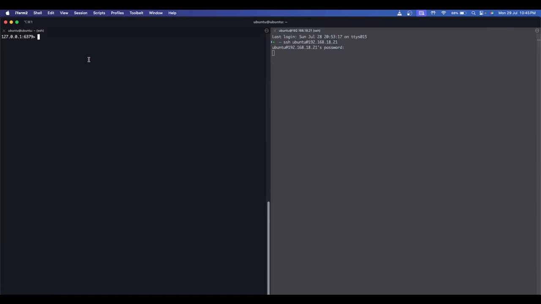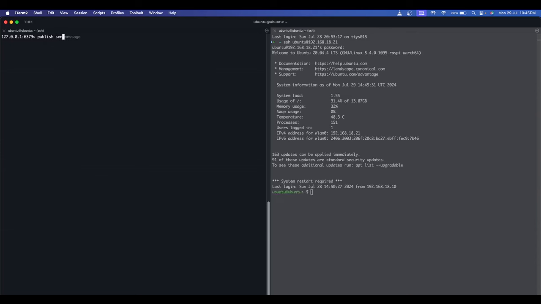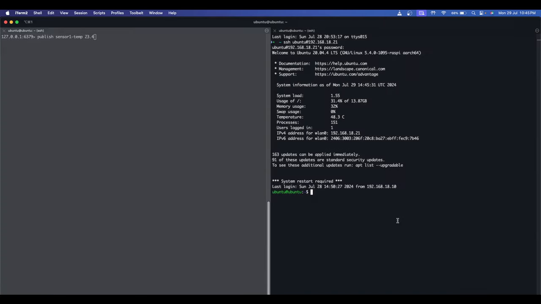Okay, so in order to do the pub/sub, all we need to do is just type publish. Okay, when you type publish, you can see the channel and the message. So the channel name is, you can say sensor1-temp. So the message here is my data 23.4. Okay, so here I'm going to connect to the Redis client again. Okay, so all I'm going to do is subscribe to the channel, which is sensor1-temp.